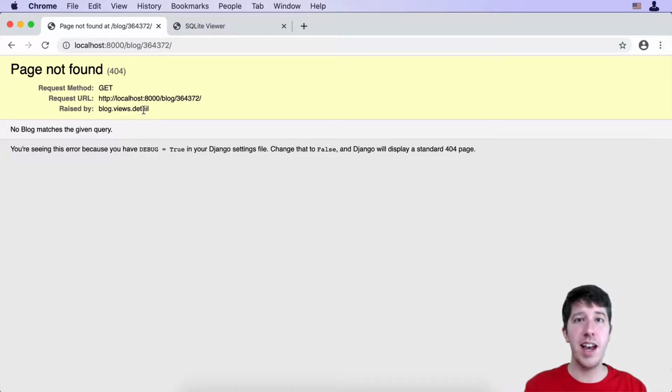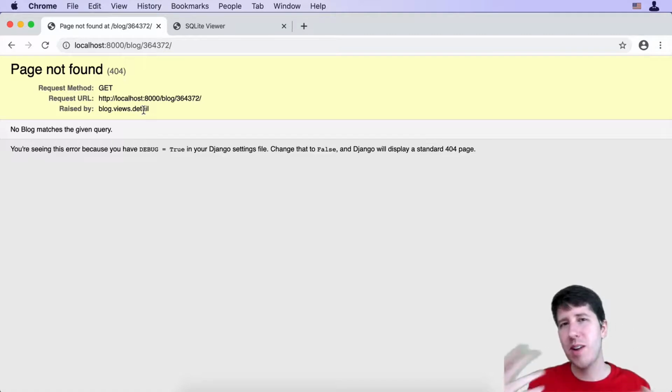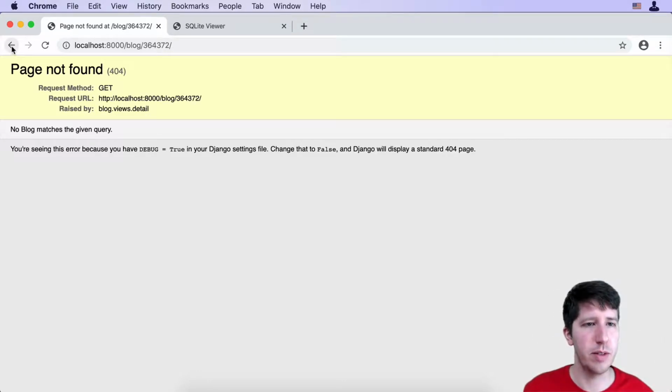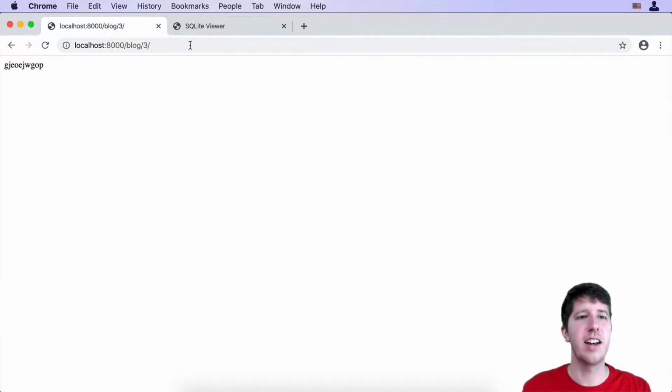But that's some good functionality to say that, hey, if we can't find it in the database. Because if we didn't have that get object or 404, we could try and get that one particular object, but then we'd have to write all this custom code if it didn't work. If we don't write anything custom around it, the website would crash, and that's bad news. But let's go back to a blog that does exist, like number 3.